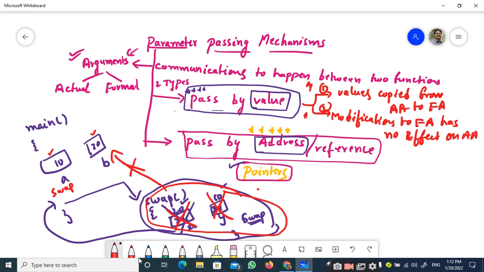So with these important points and the discussion with a programming example, I conclude this session on the pass by value mechanism. In the next session, we will discuss the concept of pass by address, which is postponed until after the discussion of the pointers concept.